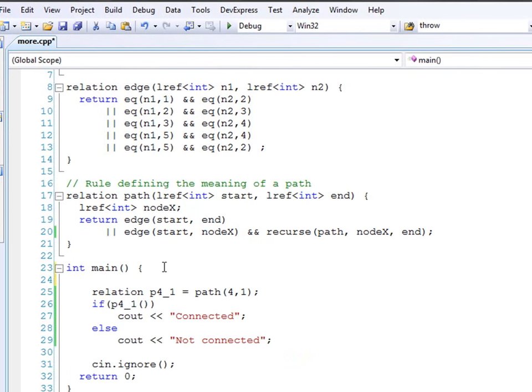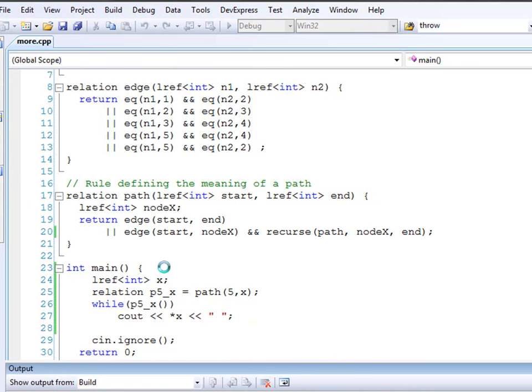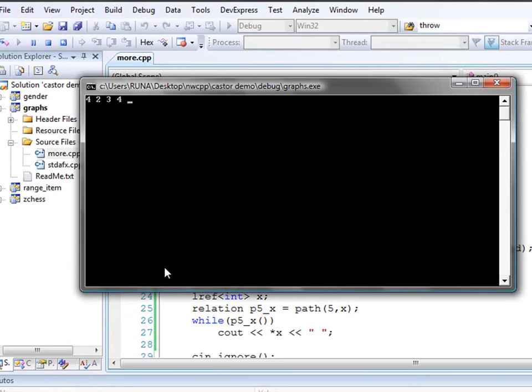We could also use this relation to generate all the nodes which are reachable from a particular node. So let's say we are interested in finding out all the nodes that are reachable from 5. So here we would print the value of x and use a while loop to iterate over all solutions. It says 4, 2, 3 and 4.